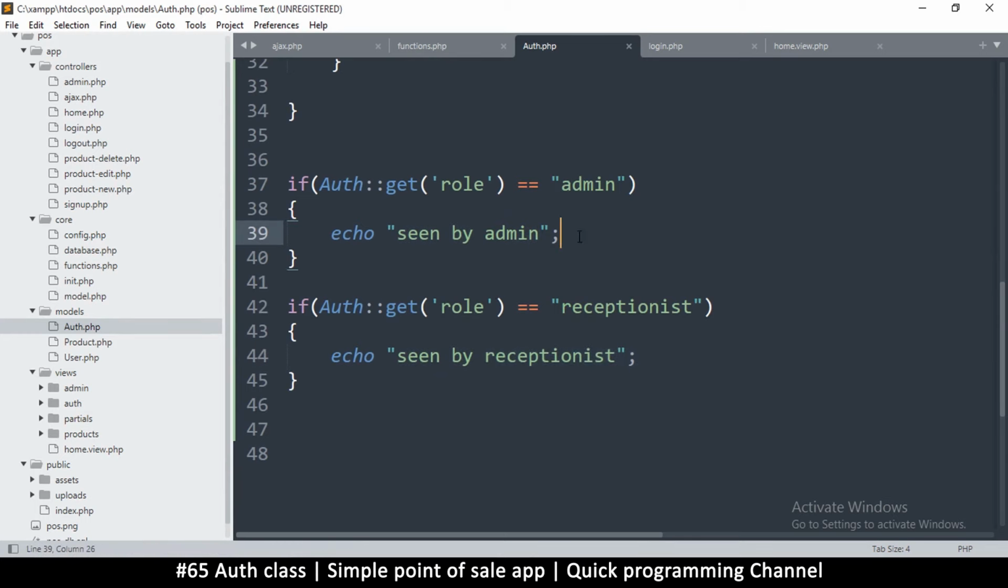However, there's a slight problem here. The problem is that if I'm an admin and then I have this part that checks to see if I'm a receptionist, it will not match my admin status. So which means I'm going to find a situation where the things that a receptionist can see, an admin cannot see, because an admin obviously is not a receptionist. So this creates a problem.